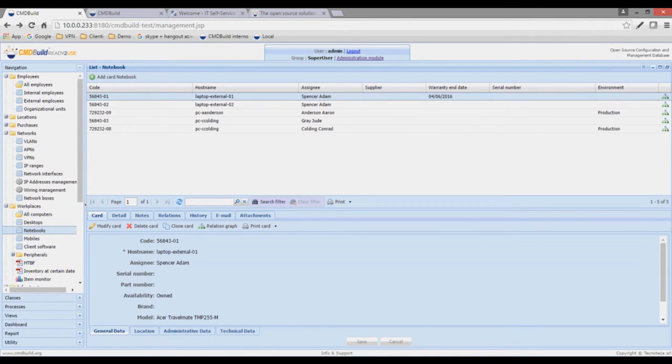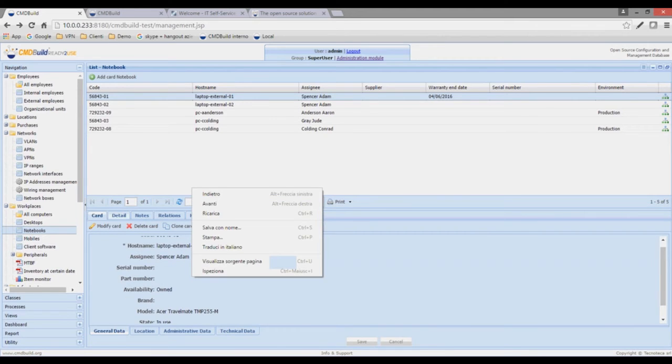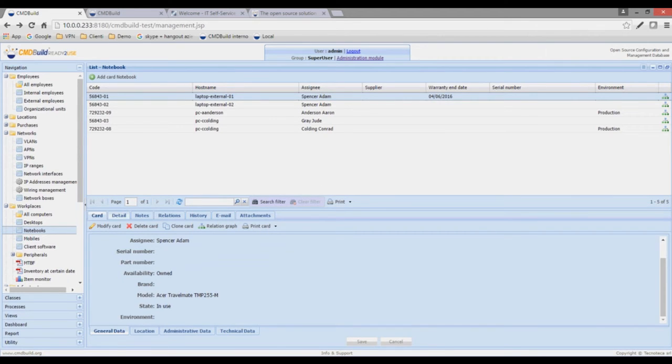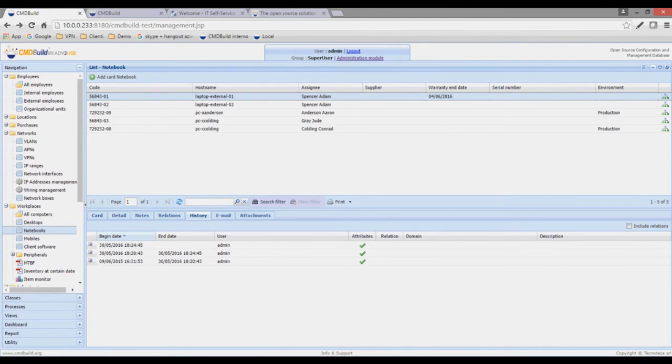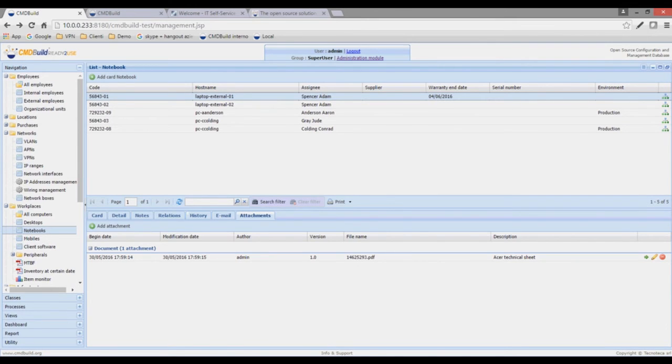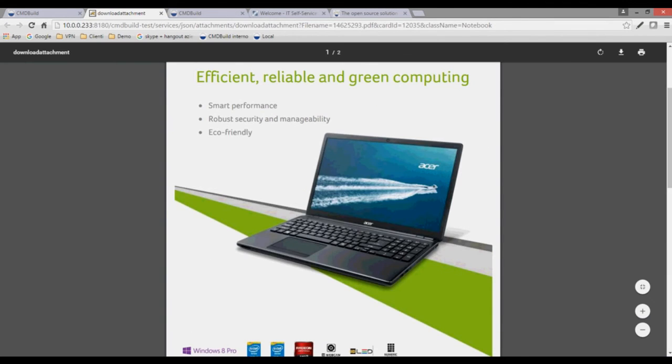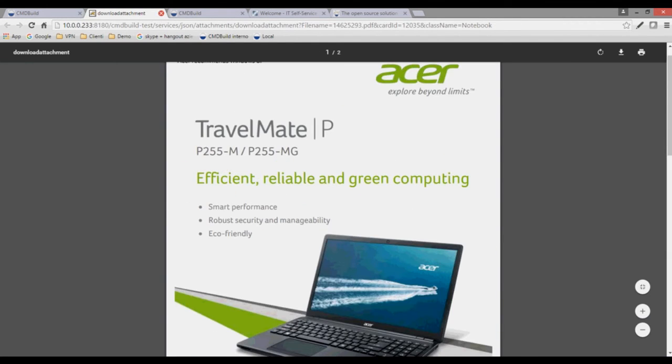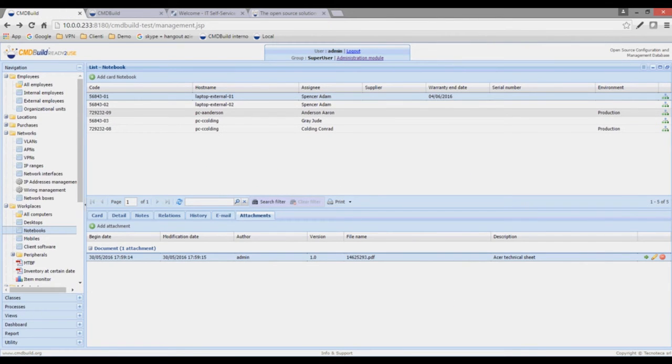Some other quite interesting thing, for example, for the notebooks here. We know that this notebook has a warranty end date of the 4th of June, and this is something we're going to see in a few seconds. But what I wanted to show you here is that you get all the information you want about who this laptop is assigned to, and whether it's in use, where it is, the relation, the history, when it was entered into the system, and also the attachments. You can attach, for example, the brochure or whatever information you need to have on your asset, so the user has it on hand.